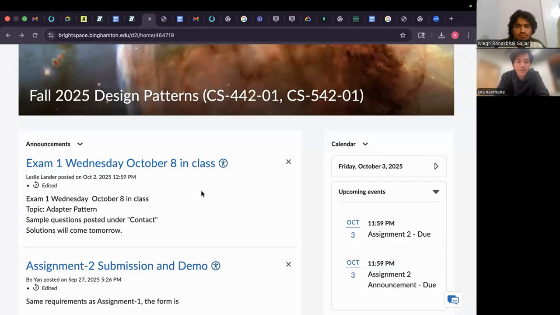Yeah, so hello everyone. My name is Pranav and today I'll be starting with our presentation on the adapter pattern assignment. I worked on this assignment with my teammate Megh Gajjar, and here our goal was to adapt a custom minimum heap class to function as a standard priority queue. To begin with, I'll walk through the project setup.